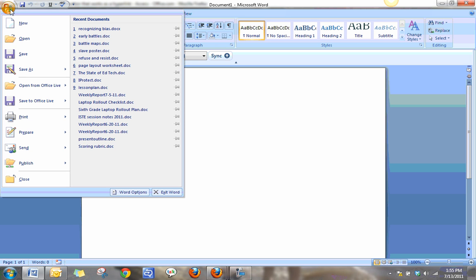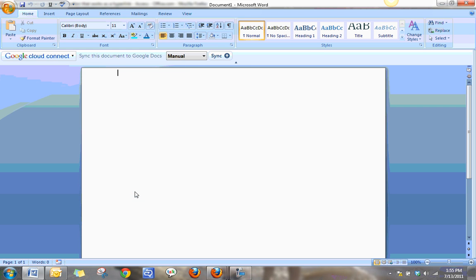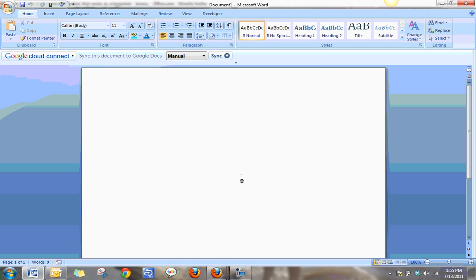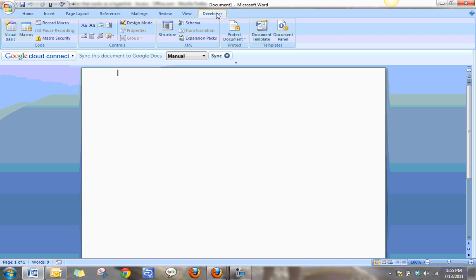Click on your Office button, and then come down here to Word Options. You click on Word Options, and you'll see a box right here that says Show Developer tab in the ribbon. Click on that, click OK, and there's your Developer tab. And this is the area that you're going to use to basically create an interactive form using Word.